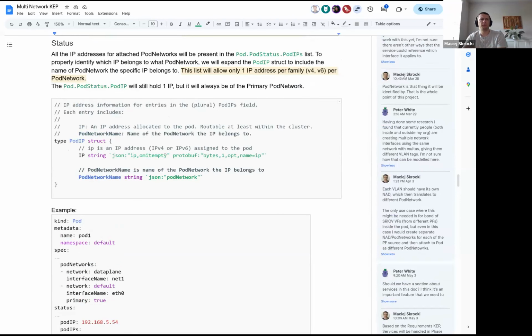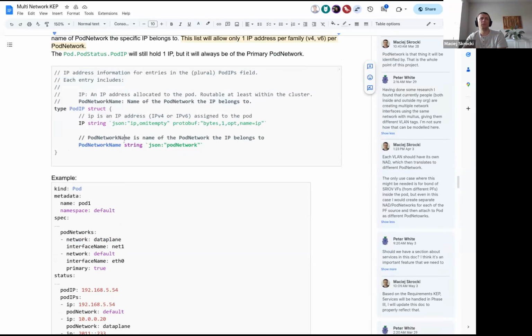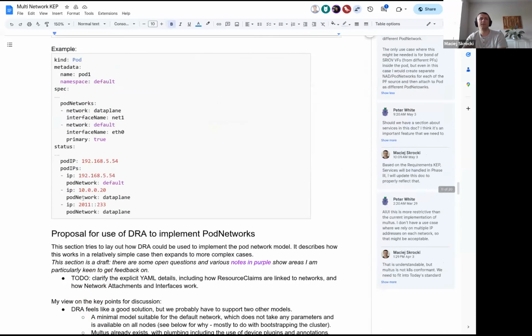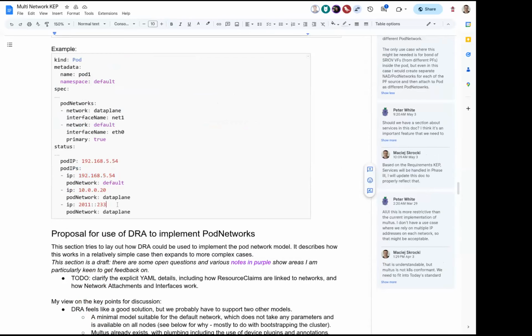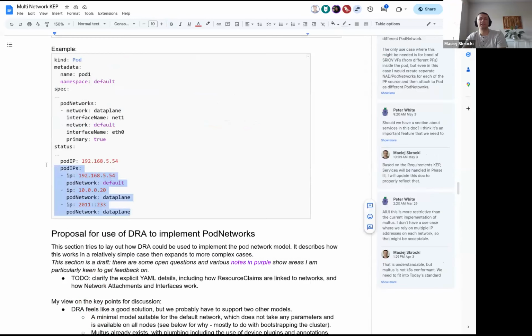This is copied from the source, so IP is omit empty. We would add a pod network name. So basically, we will have a mapping of network to an IP, and some networks might not have an IP. I just add a pod network. You have an attachment to this network, but no IP, right? So think about this, and let's talk about this next week.